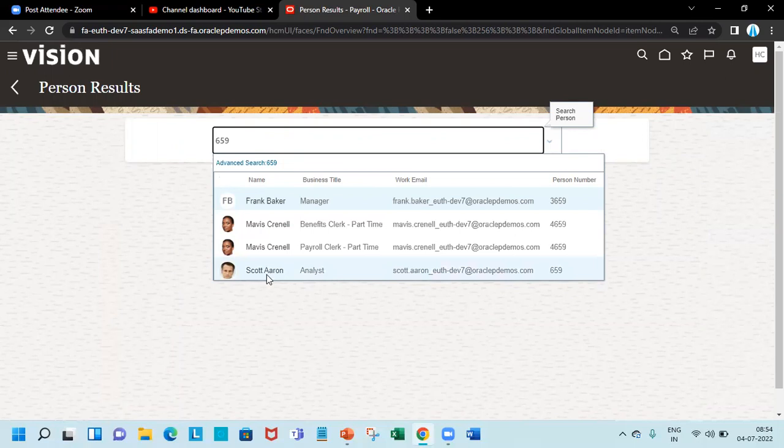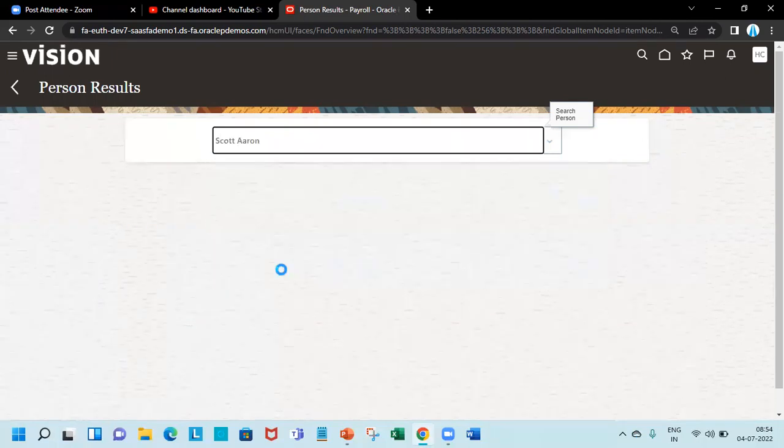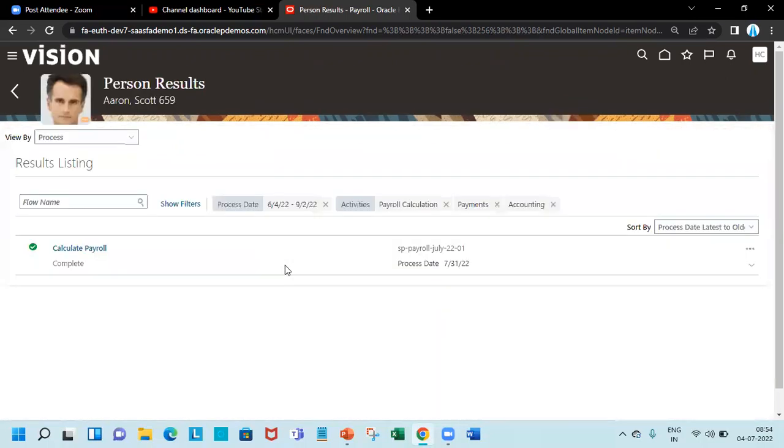Okay. Yeah. You remember Scott Aaron? So we'll look him up. In this, we cannot give whatever salary that we want to, right? As we did earlier. Yeah, you can do that because it will pick up from element entries only. Source is element entries. Yeah. So whatever you enter in the element entries, that is what is going to happen.